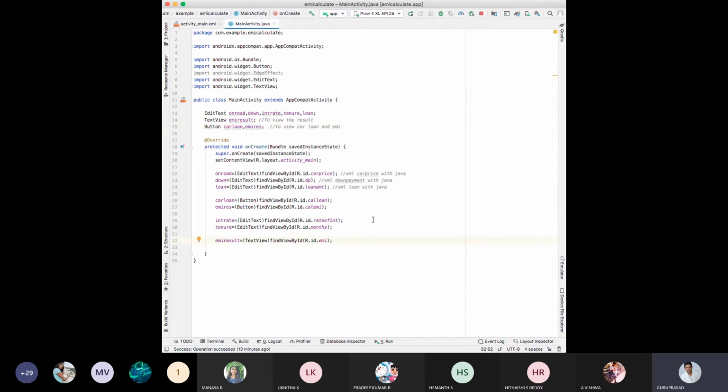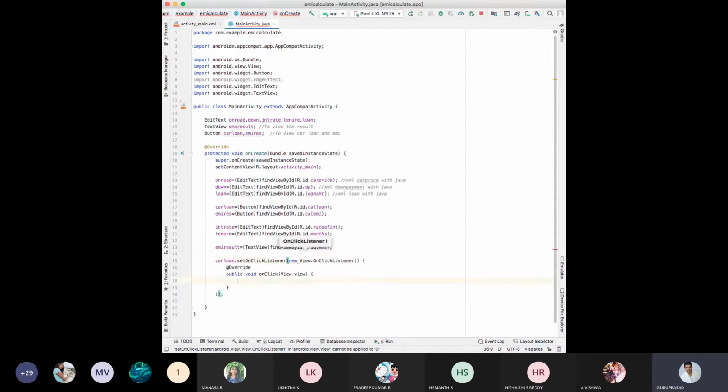Now integration is over. So edit text is integrated with all the Java. XML is integrated with Java. Now what is our next step? We need to calculate the car loan. Car loan debt dot set on listener. After clicking the car loan, something should happen, right? A new view should happen. What is that?